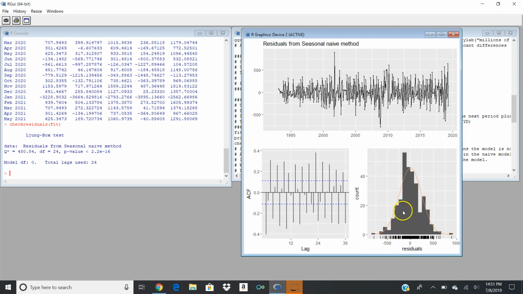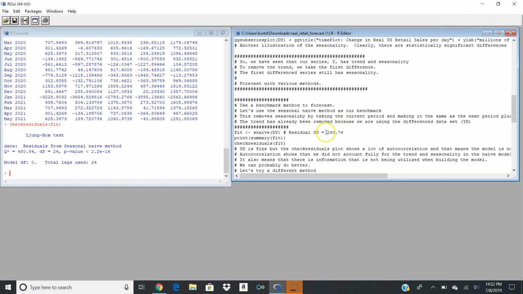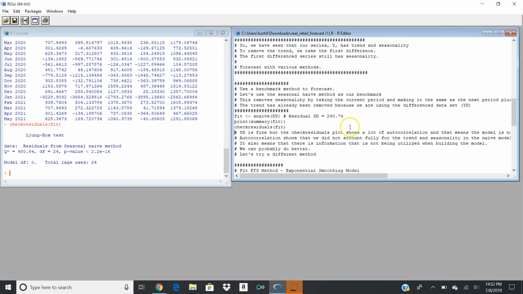That means there are spikes and there's some skew in the residuals. Again, residuals should be entirely random, with no pattern to them at all. We're seeing patterns here because we're seeing autocorrelation and we're seeing some skew. All right, so this one, while it does give us 270.4 for the standard deviation, let's see if we can do better.